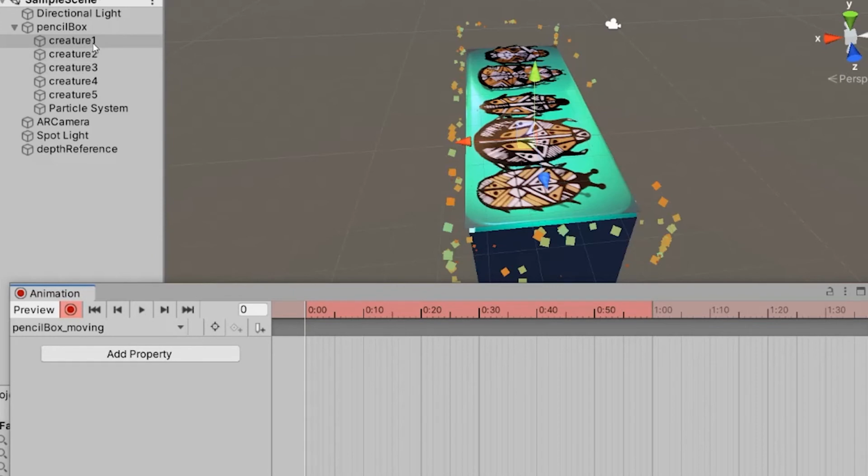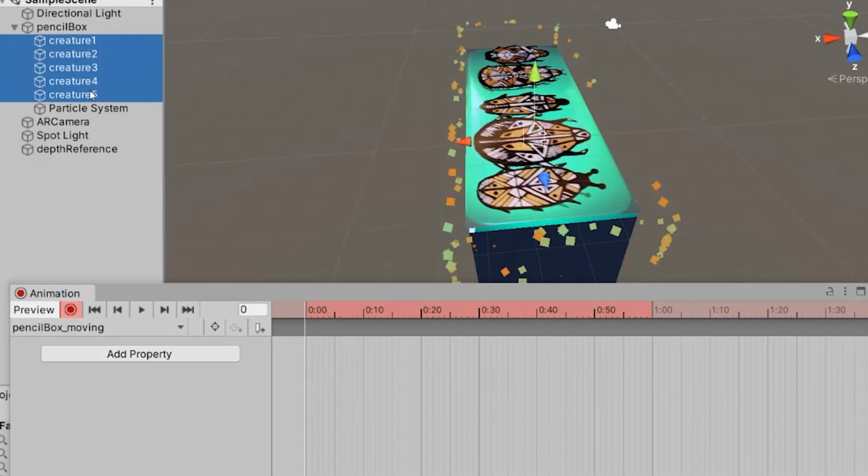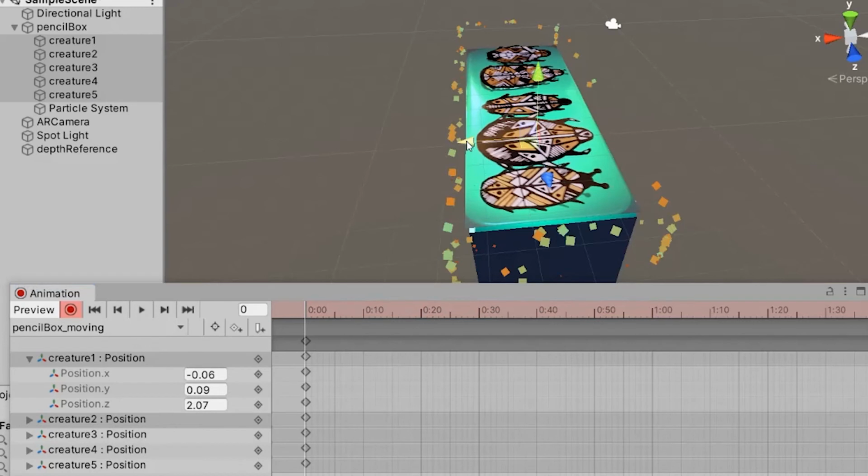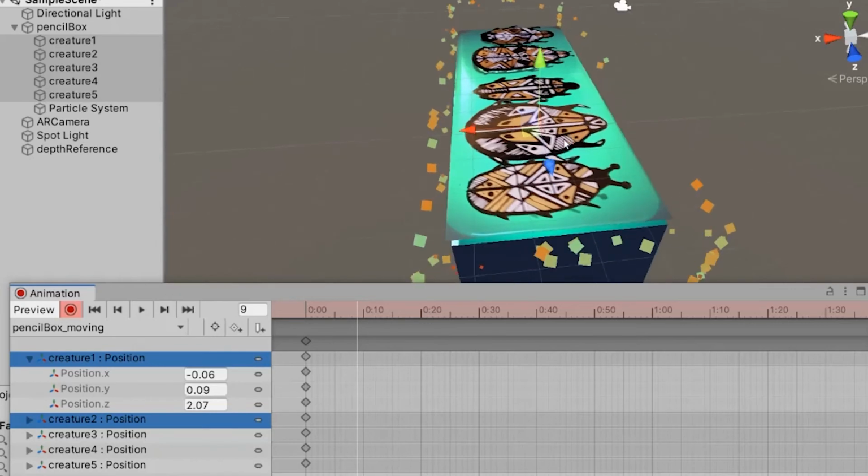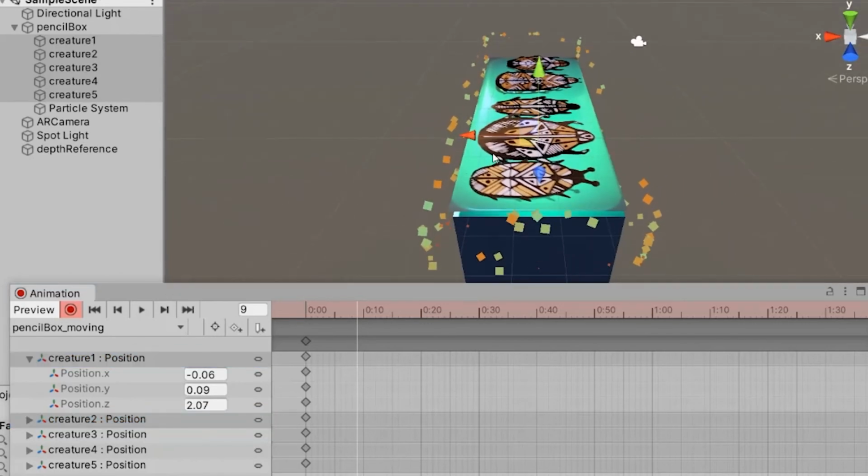Since this recording is happening on the pencil box game object, I can still animate its children. So I'm going to select all of my creatures at once. In the scene window, I'm then going to use the move shortcut and make a slight movement to make my first set of keyframes. So this is the start of my animation. Notice how many keyframes were made just now. A whole bunch of them.